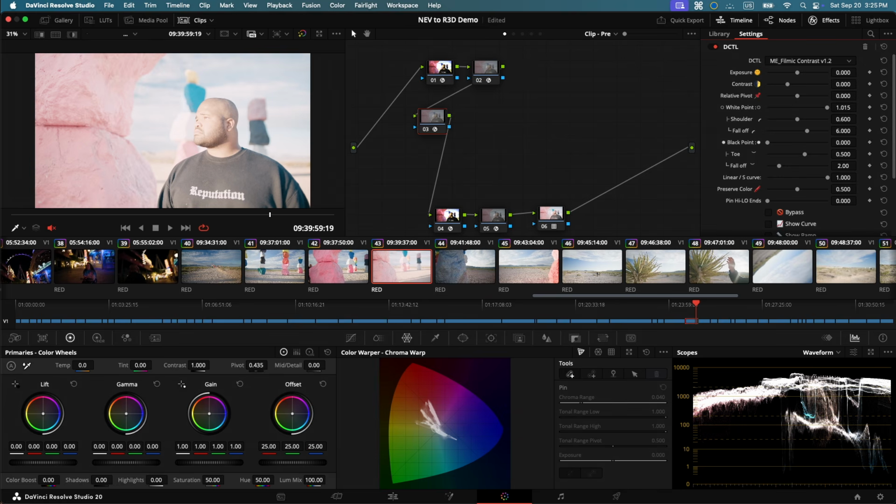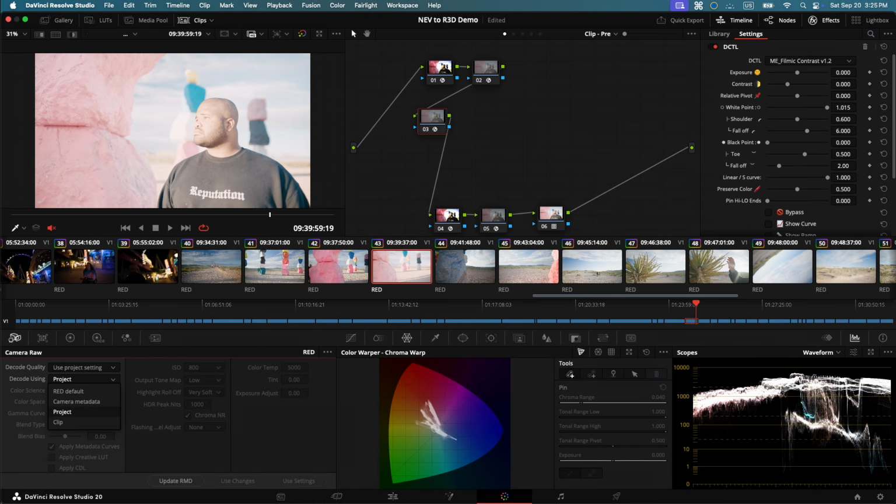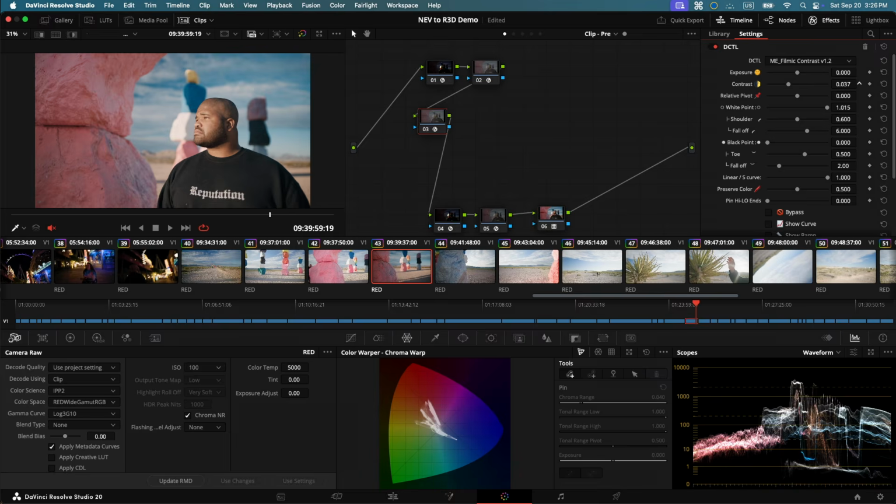I'm going to add in this filmic contrast. I'm going to come back here to the camera raw tab first, and I'm going to bring him down. So I'm going to take the ISO from 800, let's go down to 100. That looks good. And then I'm going to add a little bit of my filmic contrast in there. Let's see, keep bringing that up. That's looking really good there.